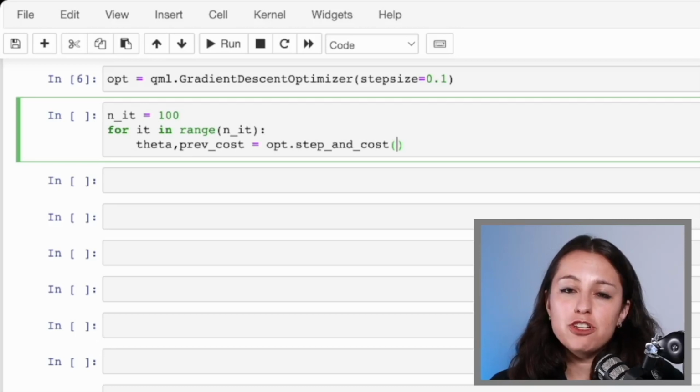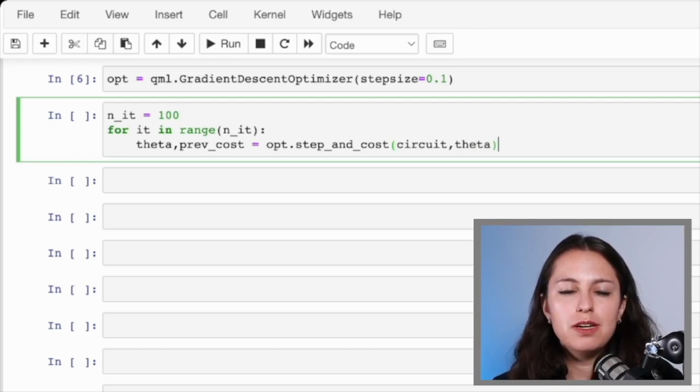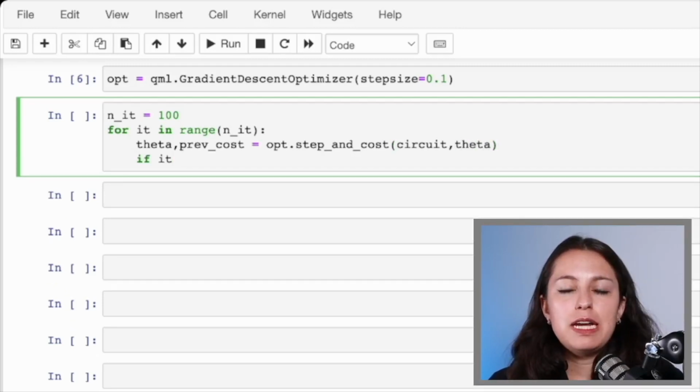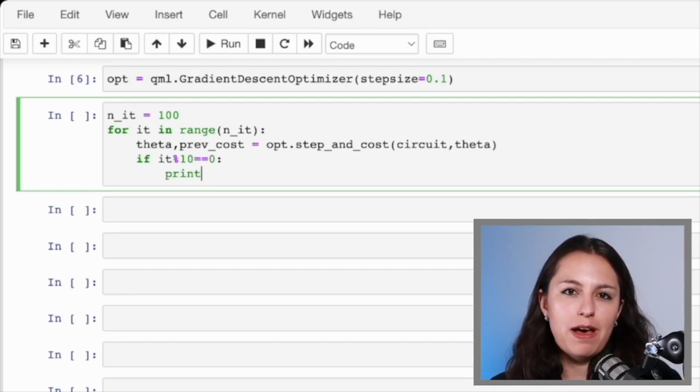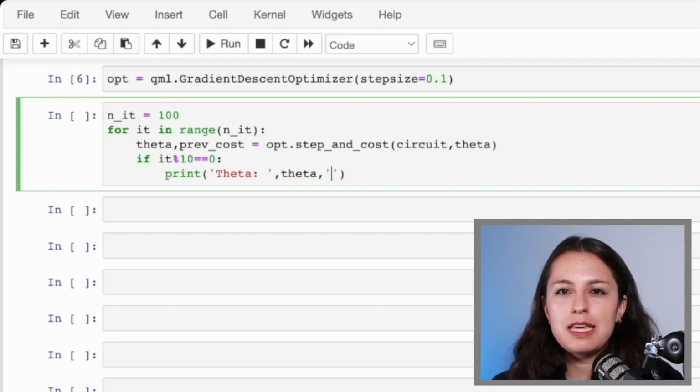So this function takes our cost function, which in this case is our circuit. It will be the equivalent to our cost function, and it will take a parameter. For each 10 iterations, we will print the value of both theta and of the circuit for that value of theta. So if the iteration modulo 10 equals 0, we will print theta and the cost, which in this case is the measurement, the output of our circuit. If you want to guess, again, what this looks like, make sure to stop the video now.